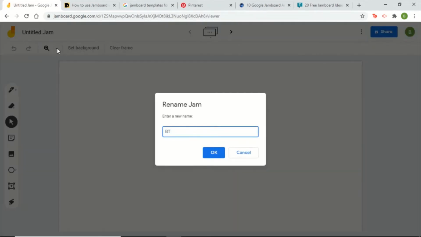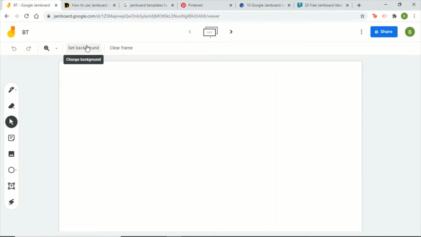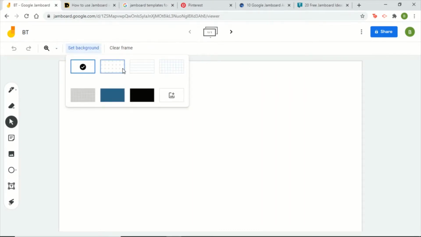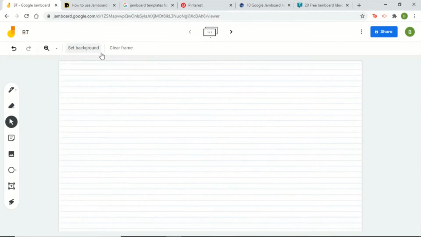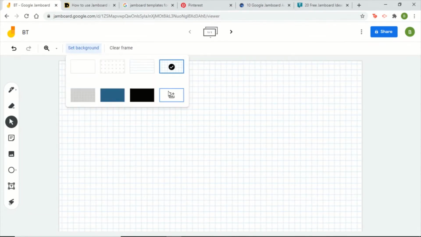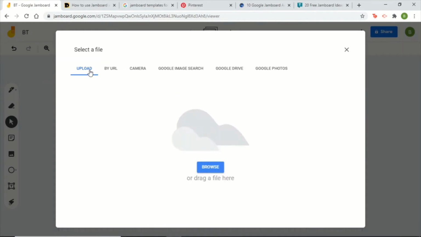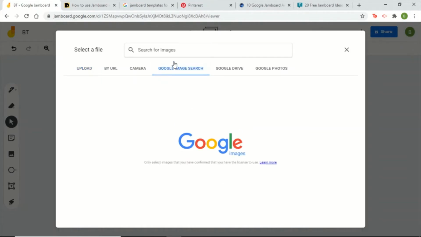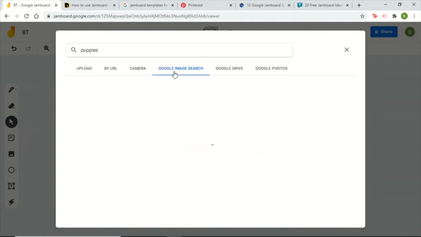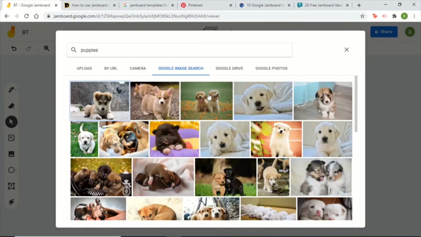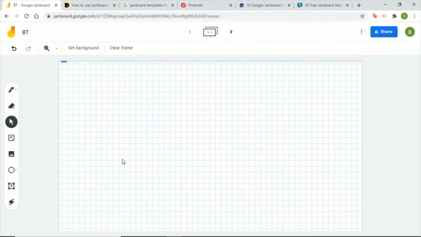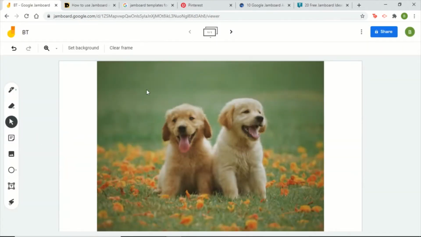The first thing that you're going to do is change the title. I'm just going to put here BT. The second thing that you're going to do is set a background. So you can select one of the backgrounds that they have over here, or you can select a picture. To select a picture, you can use one from your own computer, by URL, camera, or you can search Google Images, which I think is a great option. So let's just type in puppies because they're so cute, right? Who doesn't like puppies? And here we have these puppies as a background.